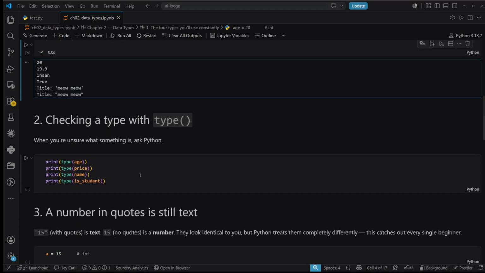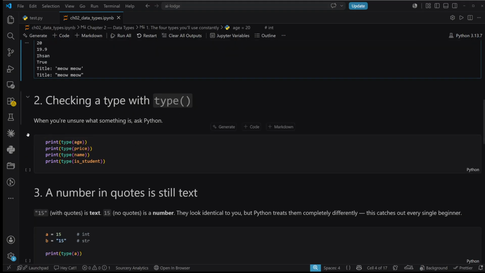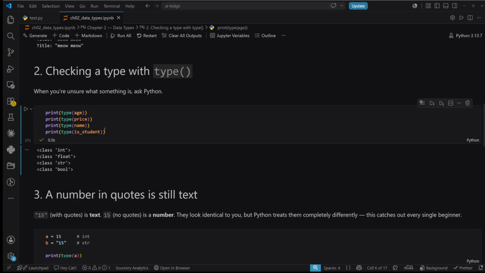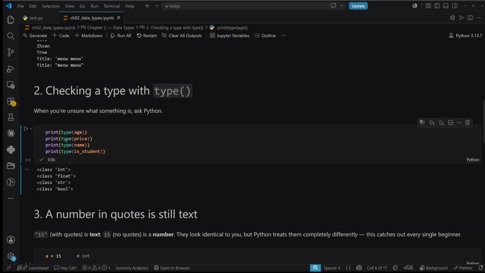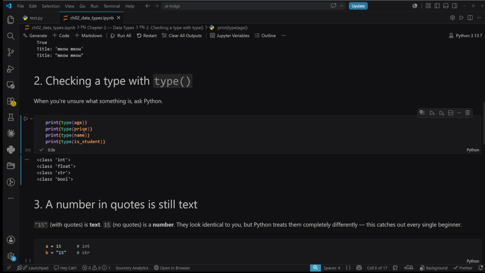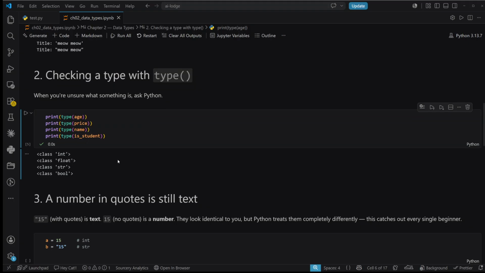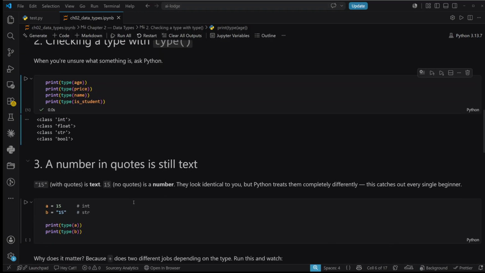Yep. So a generally useful tool is a function called type, with brackets. So if we're not sure of what something is, you don't have to guess. You just ask Python with this function type. So if you play this or print this, it will show you the different types of your variables. So for age, what's the type? Int, price, float, name, string, each student is boolean. So whenever code confuses you later, you can just wrap it in the type function, and this is one of the fastest ways to figure out what's going on.